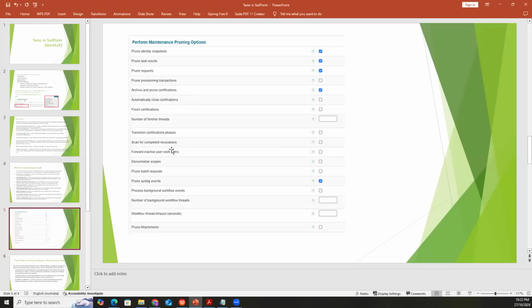There are different options present in the system, and this perform maintenance task is scheduled accordingly. Depending on the organization, it runs every 10 minutes or 15 minutes. Usually it runs every 10 minutes, depending upon the number of options they have selected. In some organizations, they do these pruning activities only at night.